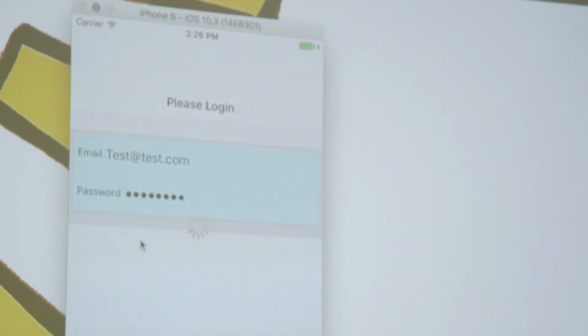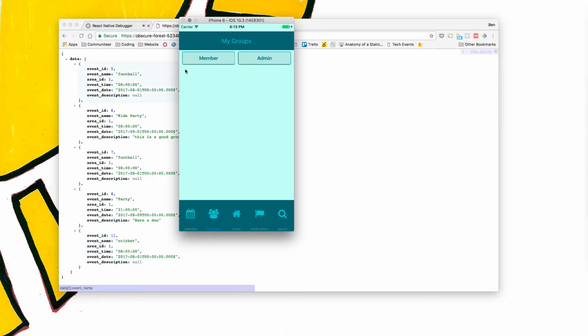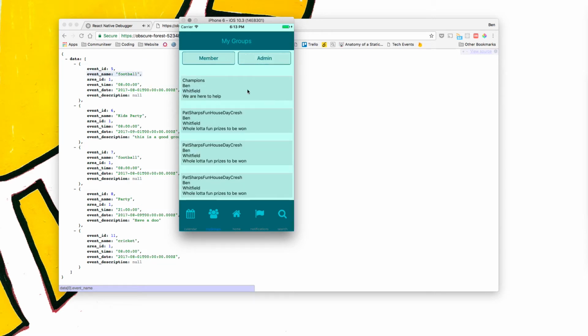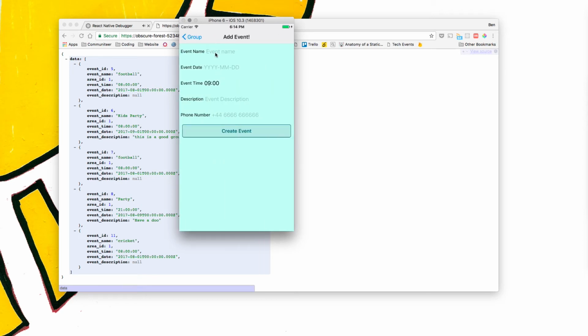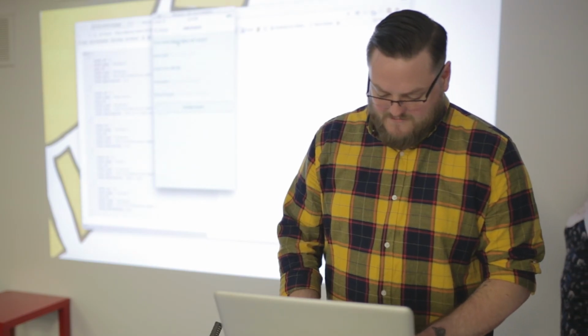When you come in, this is the groups that you can be a member of. If you're an admin, Pat Sharp's Funhouse Day Crash is one of my admin groups. When you click on here, you can go in, and this is the group card. It's displaying the basics, whole lot of fun prizes to be won apparently. And within this, I can add an event as well. So if I click that, I'll get this thing here, and I'll just, I don't know, what would Pat Sharp do? Like race fake car, round track.